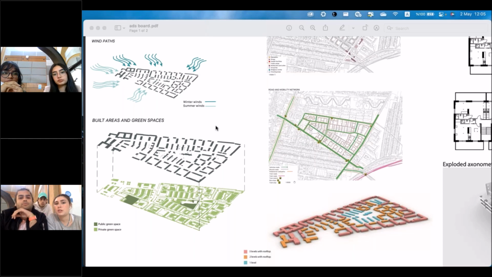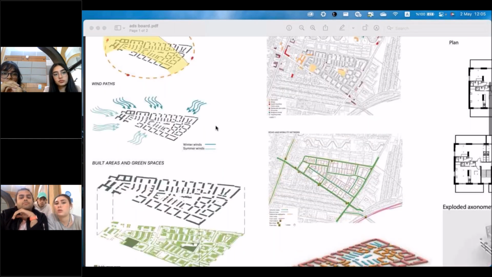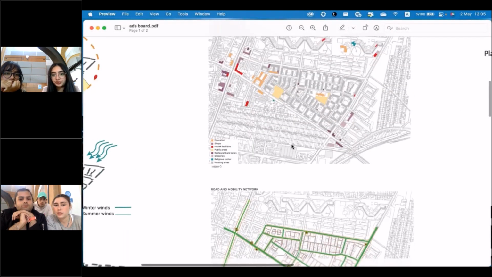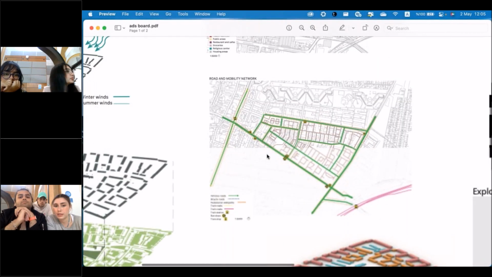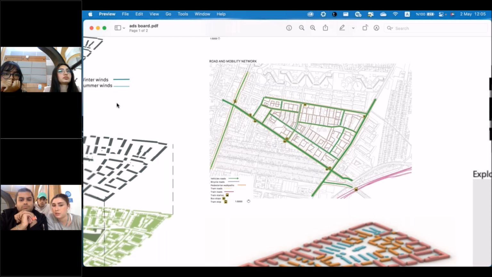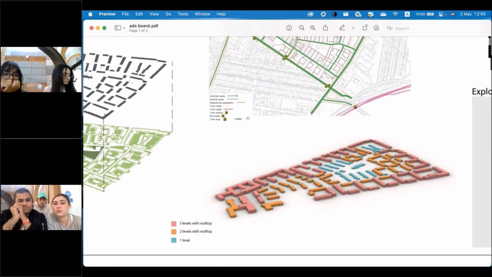We did a function analysis to see what is lacking around our site, or what are the different functions that we have. And then we continued with a road and mobility network to indicate the different roads that we have around the site and the accessibility within the site. In the following diagram, you can see the height analysis that helped us to understand the different characteristics of the buildings that we have in the site.